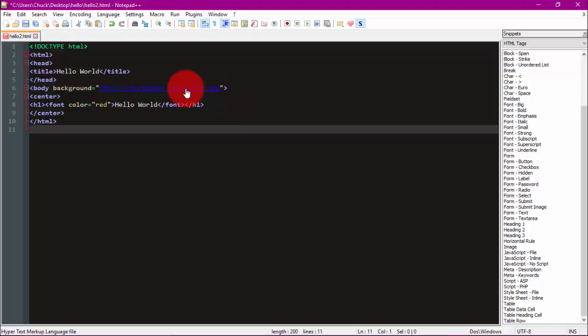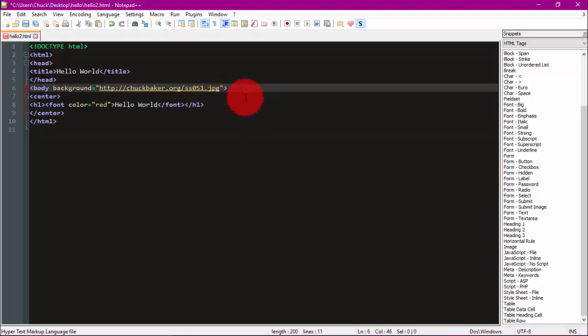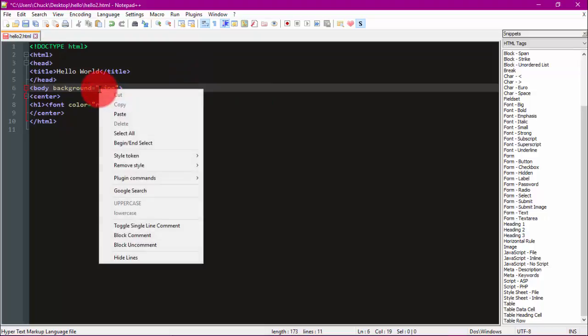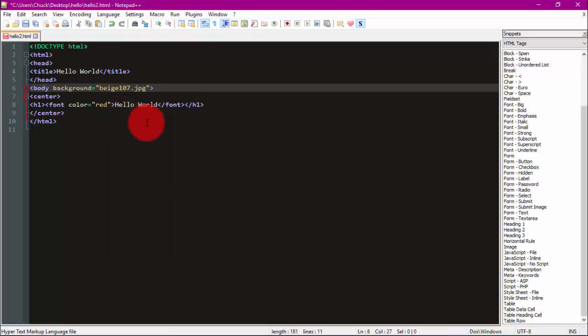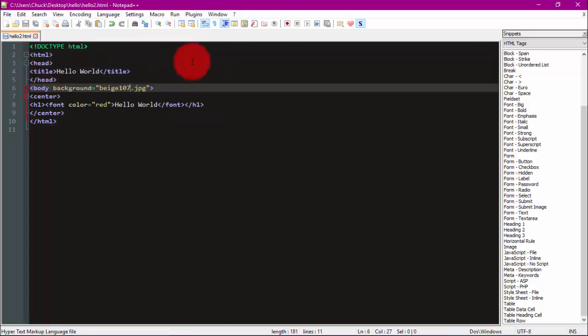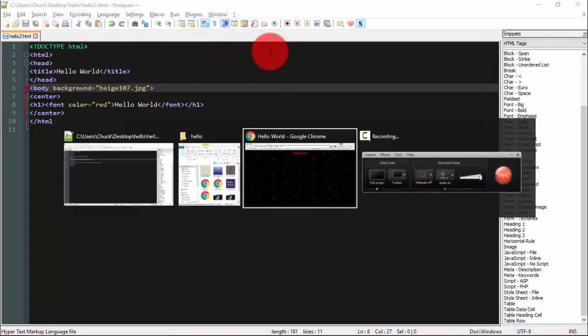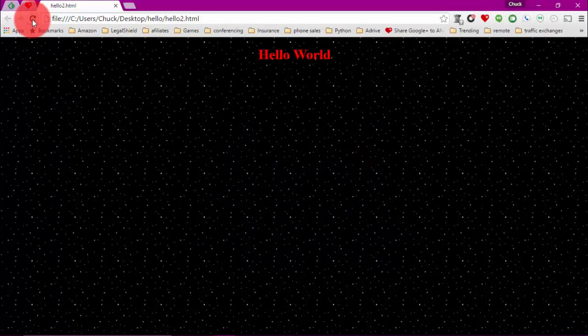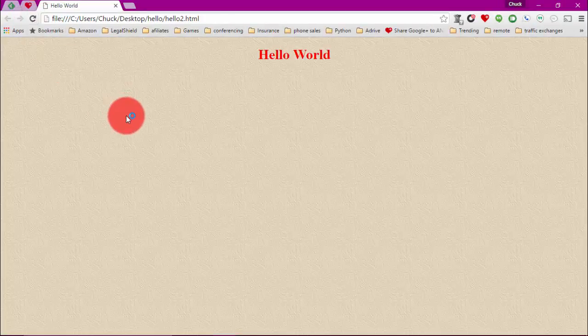So what I'm going to do is I'm going to click here, and this is a JPEG, and I'm just going to remove all of this and just insert, paste the name of the beige file here, and again that's a JPEG. Now I'm going to save it, and now we're going to go back to the web page and refresh, and there we have our beige file.